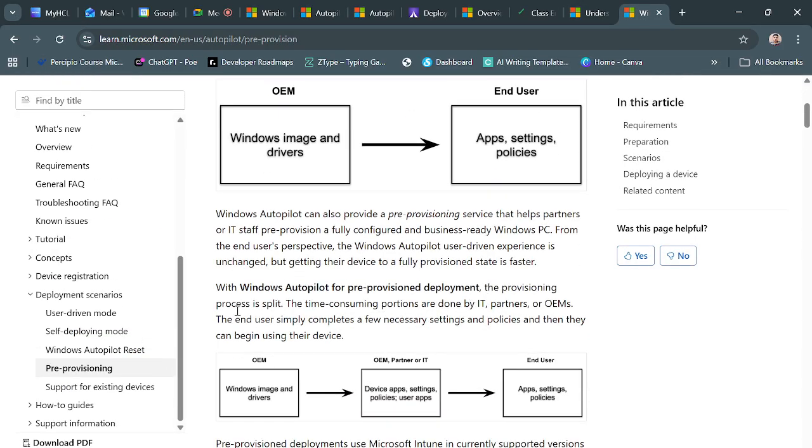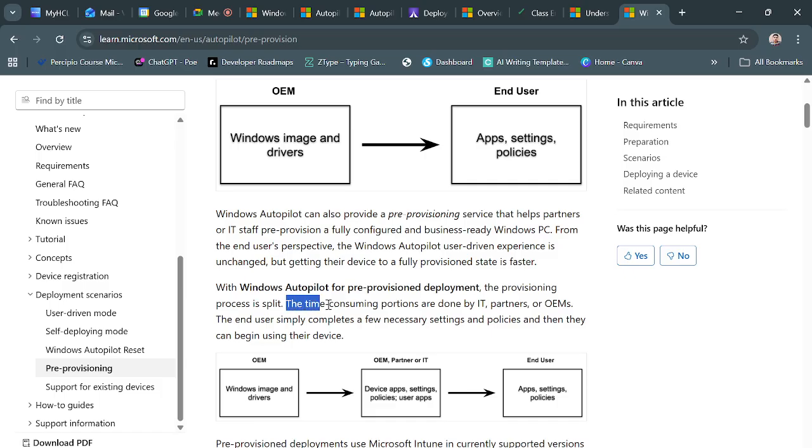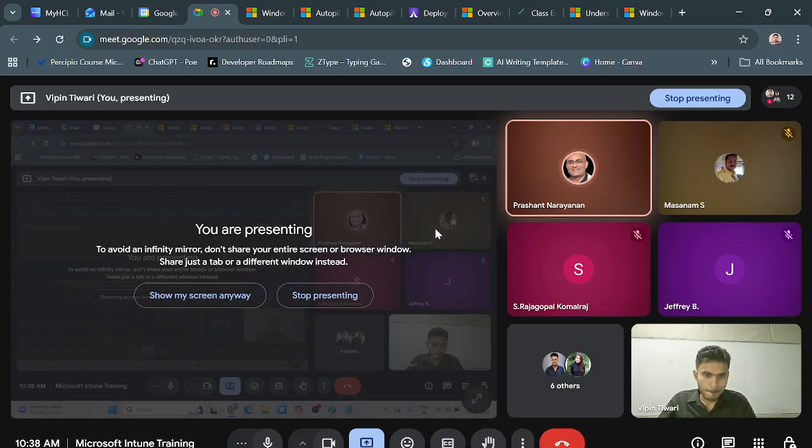With Windows Autopilot for pre-provisioning, the process is split. The time-consuming portions are done by the IT partners or OEMs. Sometimes, as per your request, they will perform the things and then deliver the device. Once it is delivered to the end user, they open the device and have everything. So it depends upon the requirement and how you want to achieve that. When a normal user receives it, they just need to enter the email ID and password, right? So the reset might be done by someone else, right? Yeah, you are right.